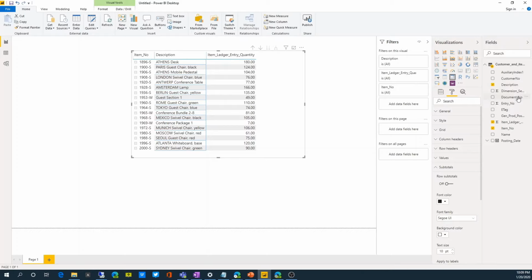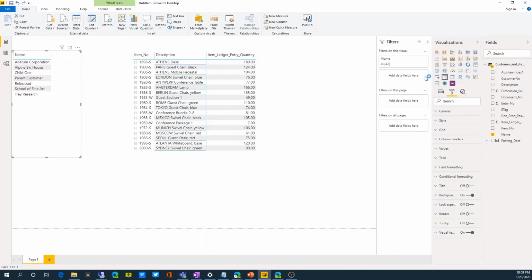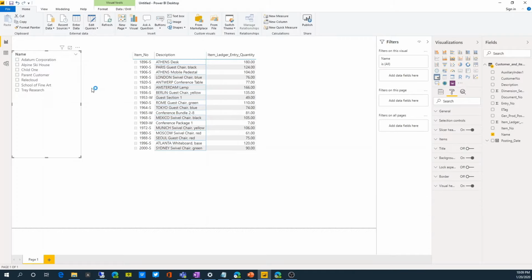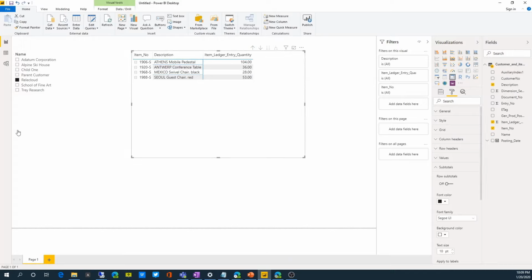I can also do something like adding the customer name as a slicer into this report. So we'll just change that to a slicer. Now I can see item sales by customer just by clicking through these. So that's a very simple report to get Business Central data into Power BI.